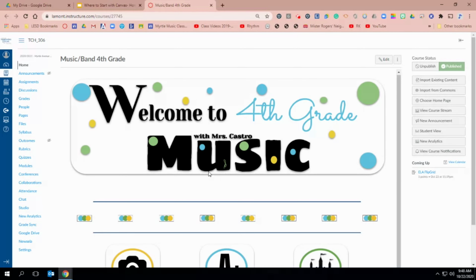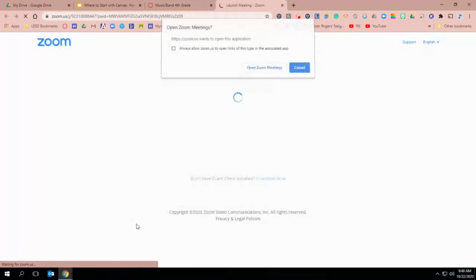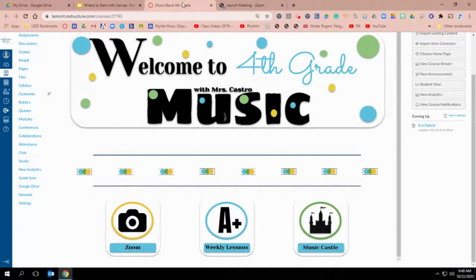beautiful course homepage. Okay, now I'm going to kind of walk you through a typical day. So students know right away when they start out class, they're going to first click on Zoom so they can come see me. So they'll click on the Zoom button and you'll notice how I have it open up in a new tab. So that way, once the kids get on the video, they can still navigate back to the course really easy. Okay, and then I'll say, boys and girls, please click on weekly lessons.